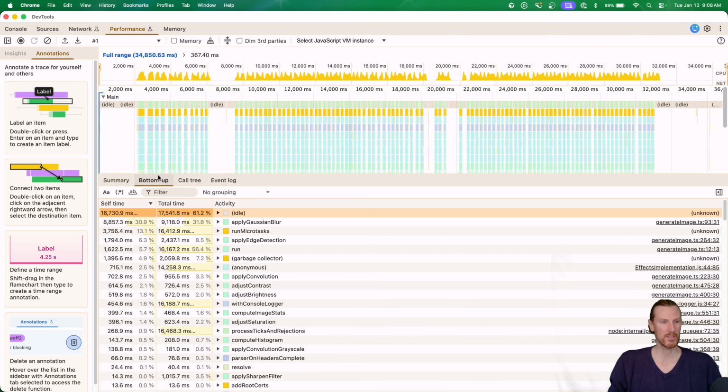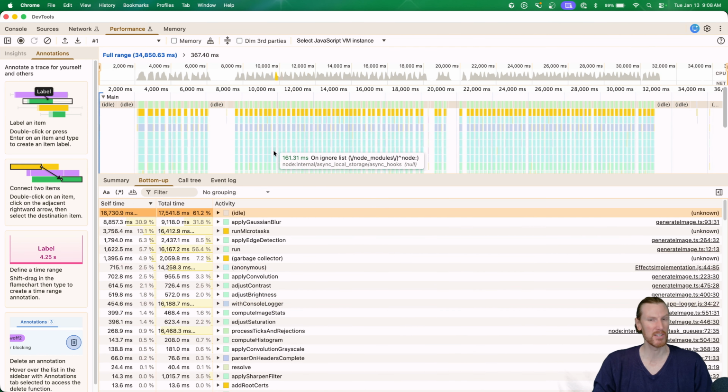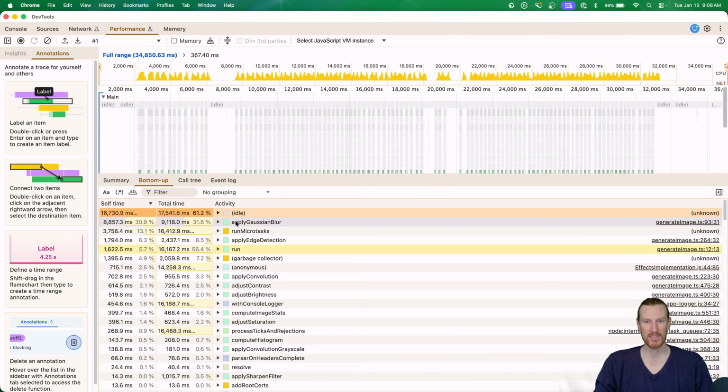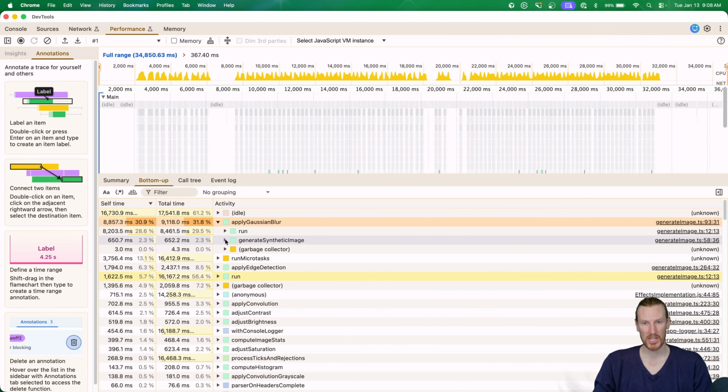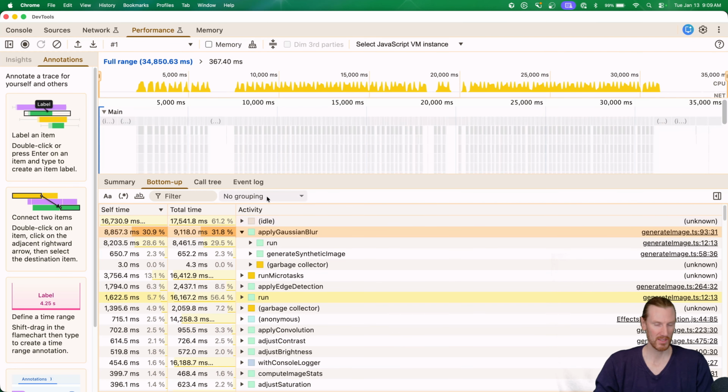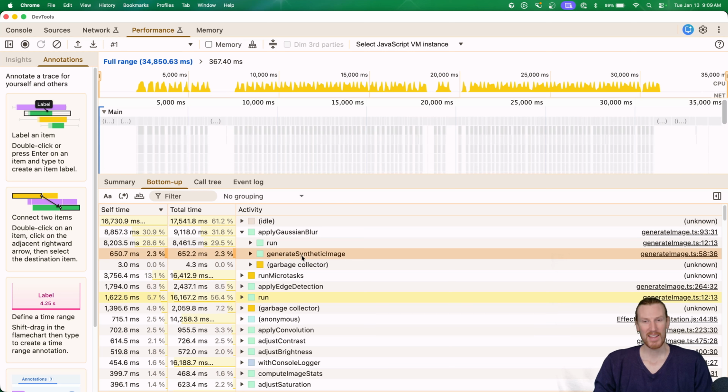What this will do is give us the functions that ran and their parents. So it's bottom up. I can see apply Gaussian blur was called by run. Now, generate synthetic image is also here. Let me make this a bit bigger, maybe. There we go. I think this is just due to the sampler. Generate synthetic image does not call apply Gaussian blur. We can go back and check that in our code if we want. I think this is just due to the sampling nature. It gets a little confused. It doesn't build the tree correctly all the time.